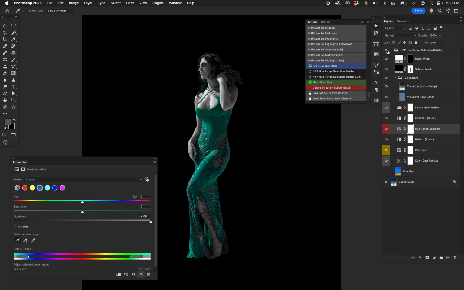But if we look carefully, turning on and off, we realize there's other colors in here. So let's see what we can do. Click the eyedropper tool with the plus next to it, and let's click in here. Oh, we got some skin tone. That's not good. So let's look at the range. It got way too wide for one selection. No big deal. We can just tone that down, get it away from skin tone.